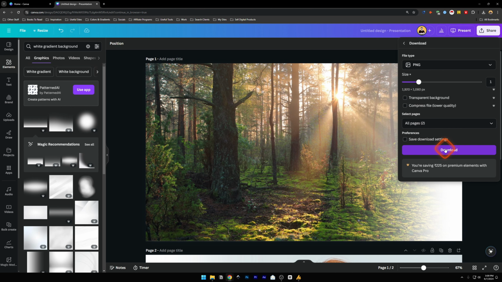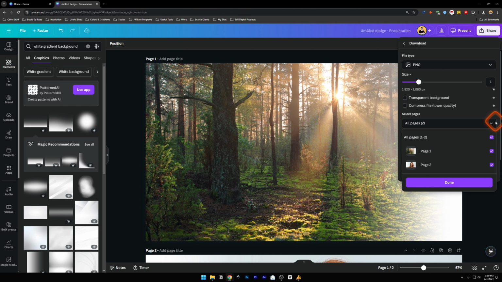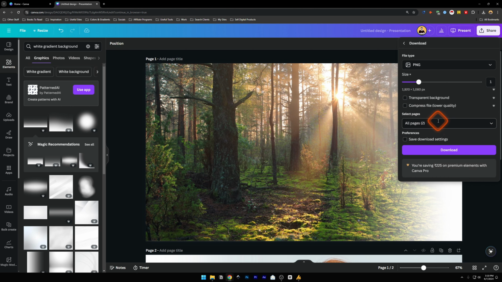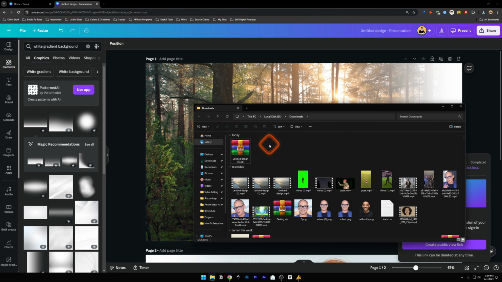If you have like 10 images and you select all the pages and download, it's going to create a zip file with all the images inside it. So that's a very easy way to get all the images in a zip file if you want to do that. Now all images, all pages, and download. Now our zip file is downloaded.